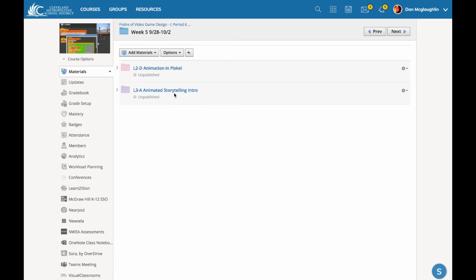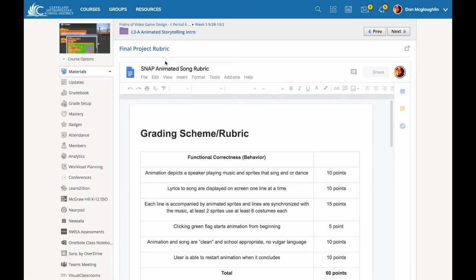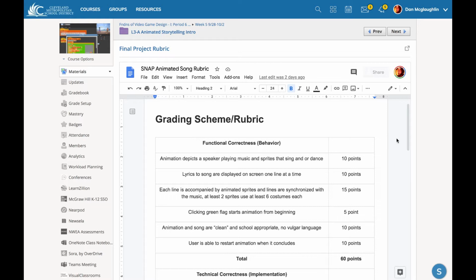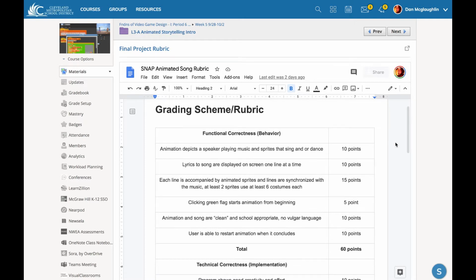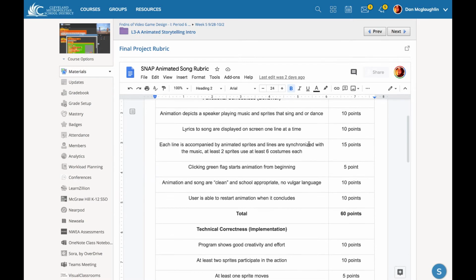So let's go into our Level 3 Part A folder, and let's take a quick look at the rubric together. My rubric for this assignment basically functions as a list of things that need to be included in your final project. So what you're going to be creating is an animation. You'll be animating sprites that will be dancing to music that you add to the game, and we'll also see text on screen, which will be the lyrics to the song that your characters are dancing to. Your animation needs to depict a speaker that plays music, and sprites that sing or dance.